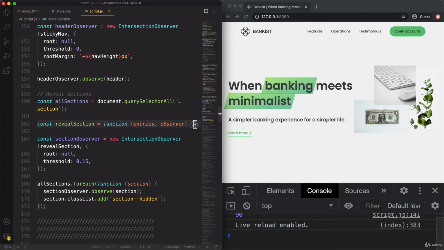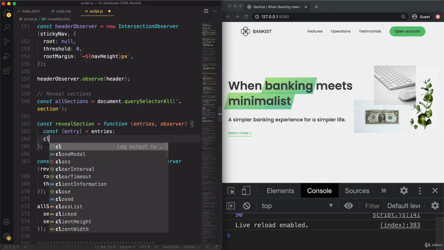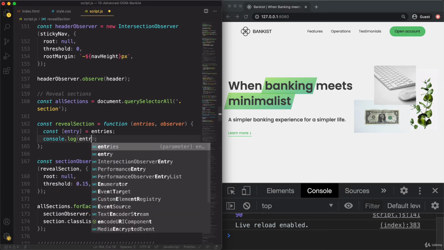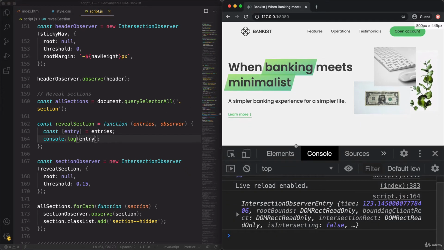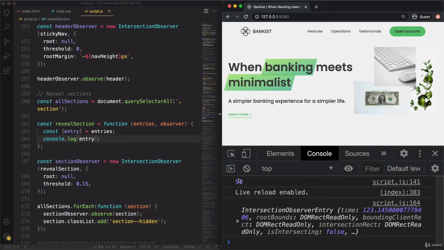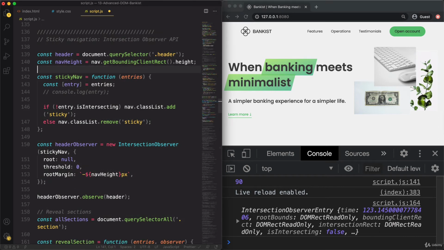And now let's create basically the logic. So in here. And once again, we have only one threshold. And so let's get that entry from the entries using destructuring. And as always, let's start by logging the entry here. Give us some more space. This 90 is coming from up here, so we don't need that anymore.